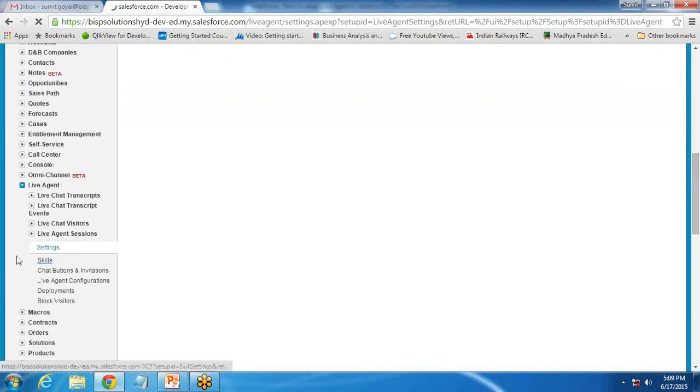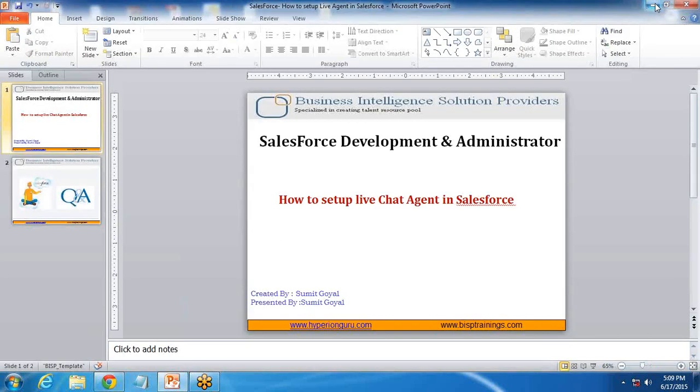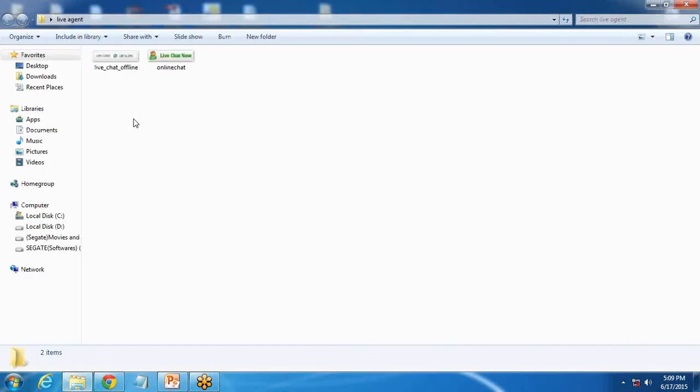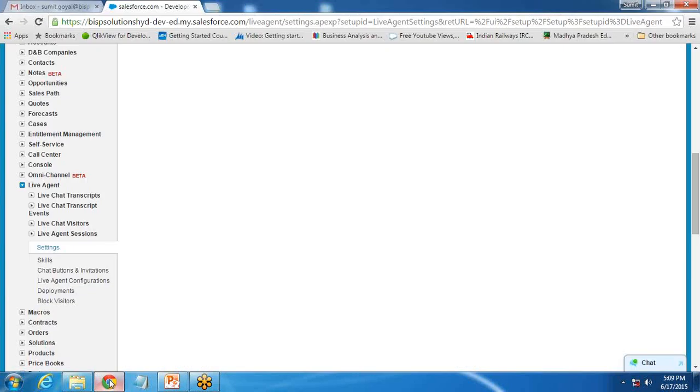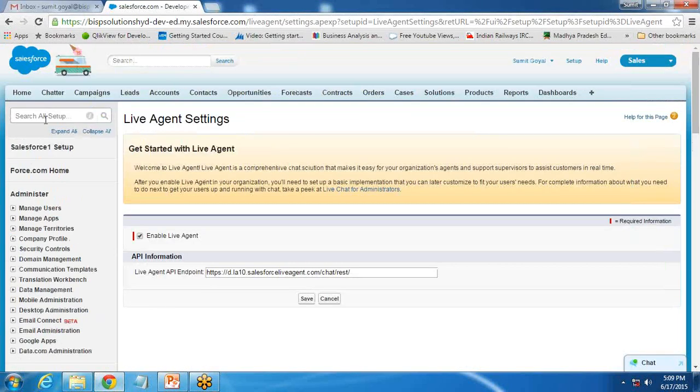Then the next thing is I need to click on Skills. Before setting up skills, I need to upload two static resources within this application, and those two static resources will be the buttons: the live chat agent offline button and the live chat now button. These two buttons will be visible to the users so that the user will know whether the agent is online or offline. So I'm going to add these two buttons as static resources.